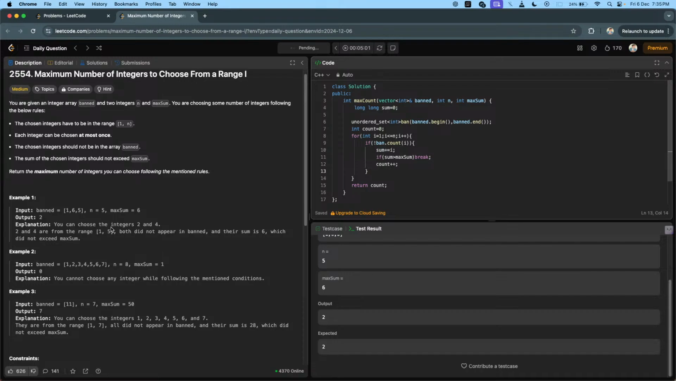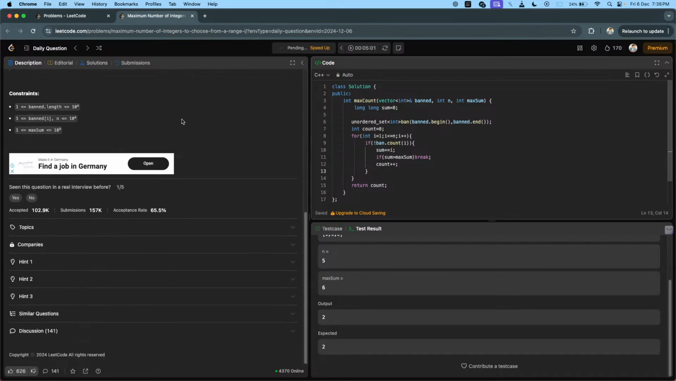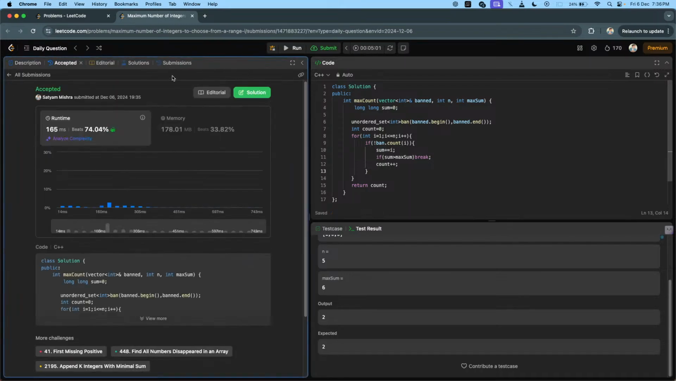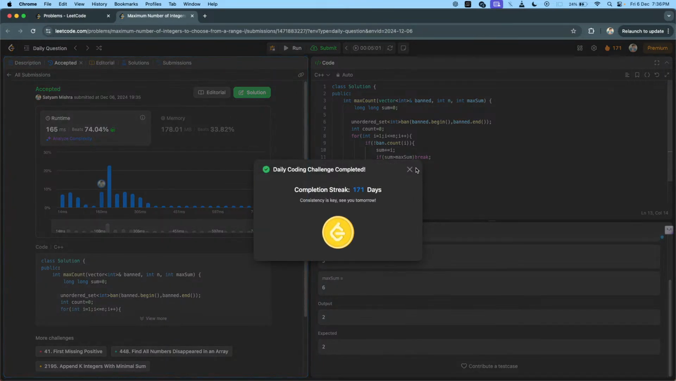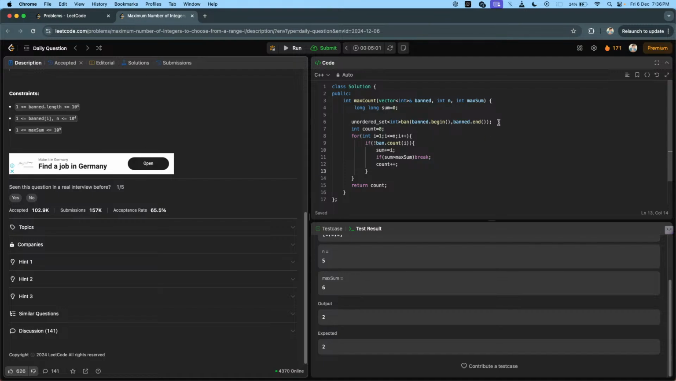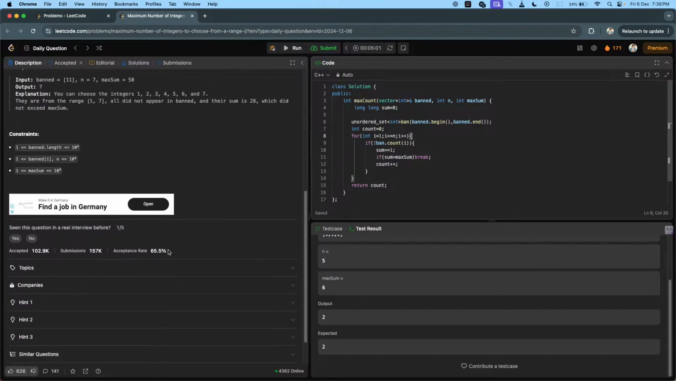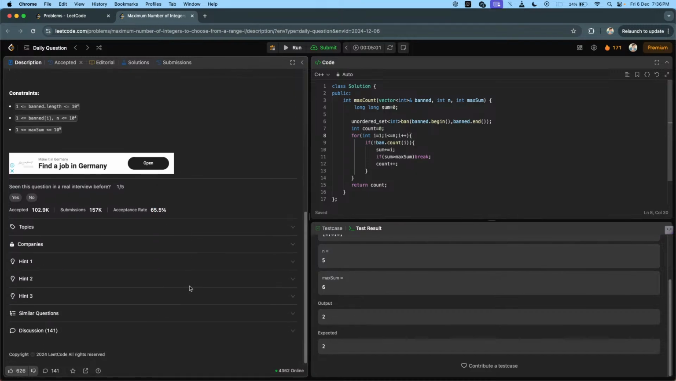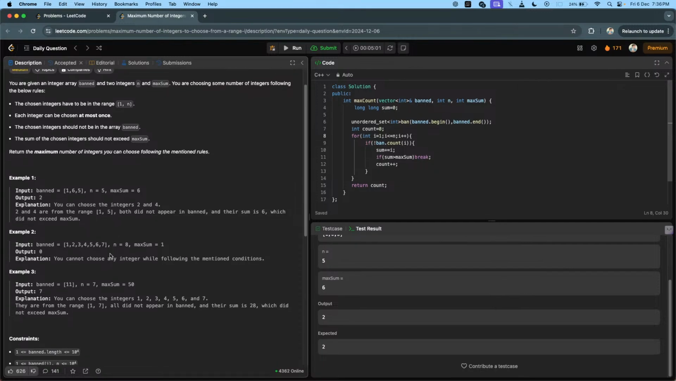The smaller test cases passed, but let me check for the rest. Yeah, that was it in the question. Can we do it in a simpler way without using this hash set, that is the unordered set? That is why 65% of people have done this. Can we do it?